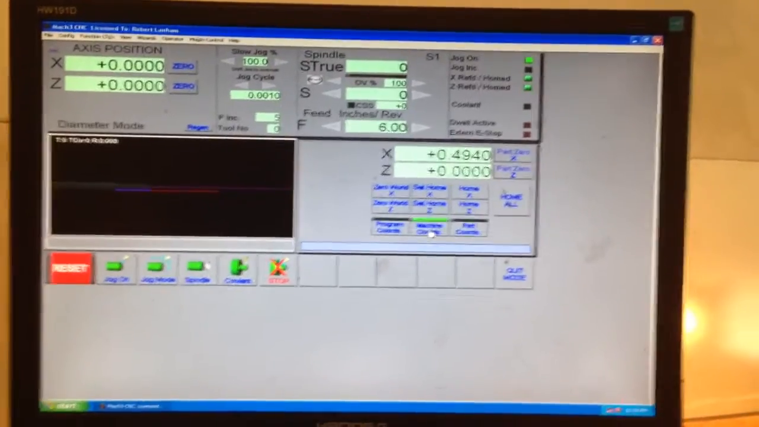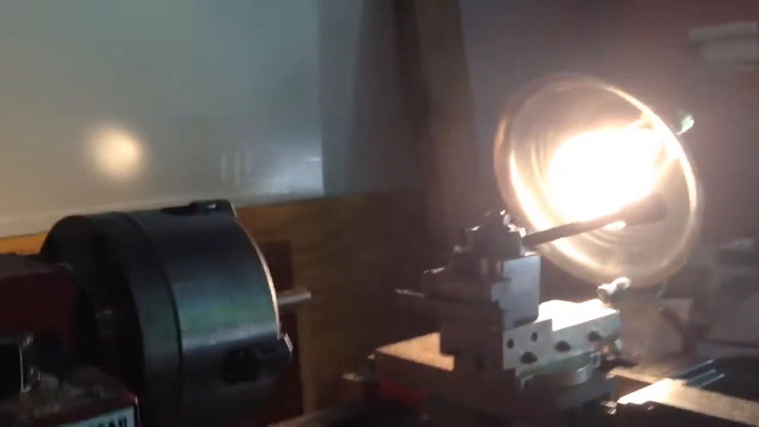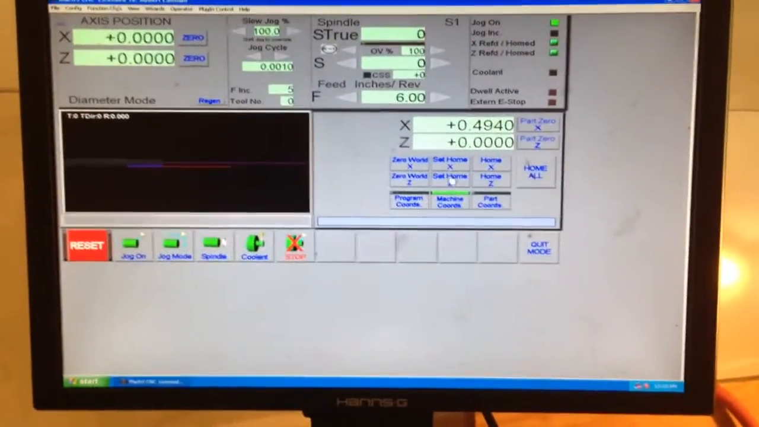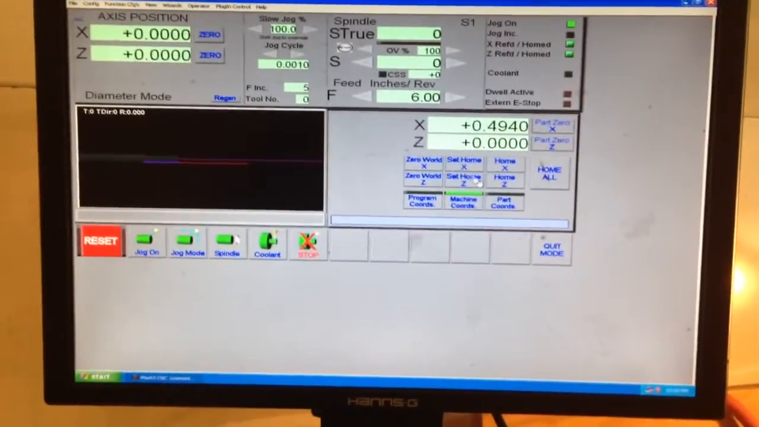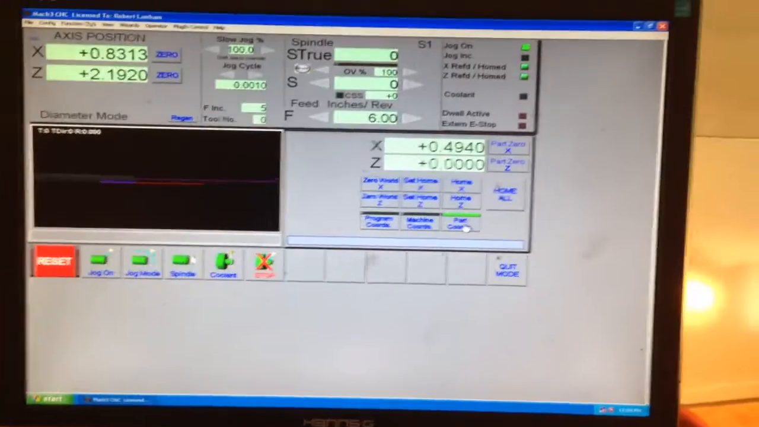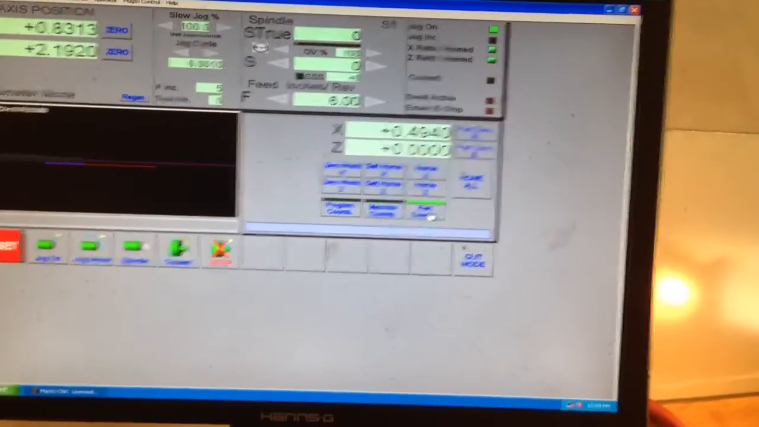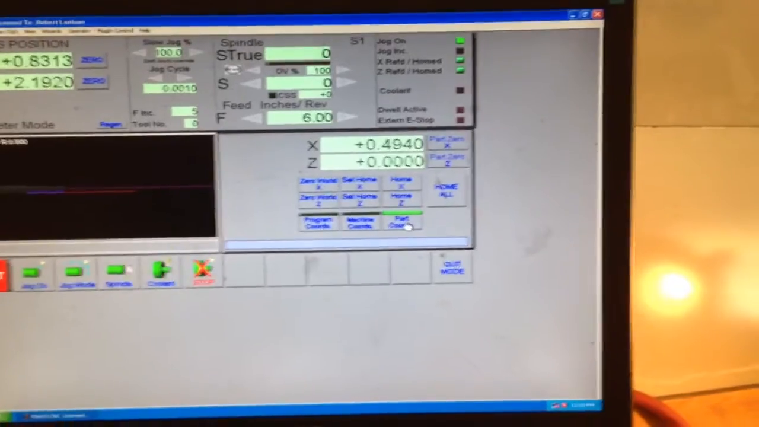you've got to zero the machine. I don't know why it doesn't remember. So what I did was I jogged back away from the workpiece, and then I set my Z and I set my X for home. Then the next step is I go to the part coordinates, which I didn't understand before, but now I think I got the hang of it.